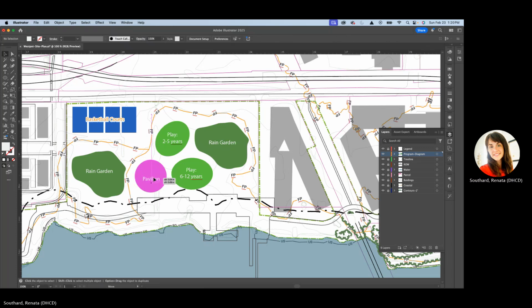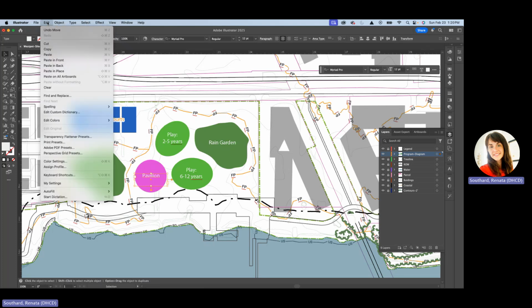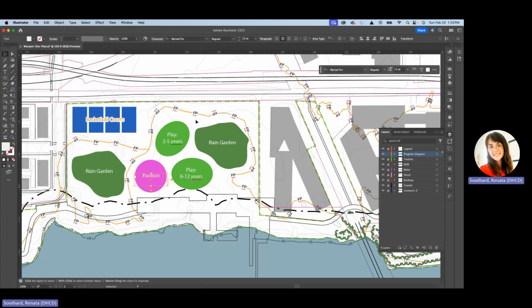Okay, I have my spell check turned on. If you want to turn your spell check on or off, I think that's under Edit. I love to have my auto spell check on because I don't want to accidentally spell something wrong and then have it come back.